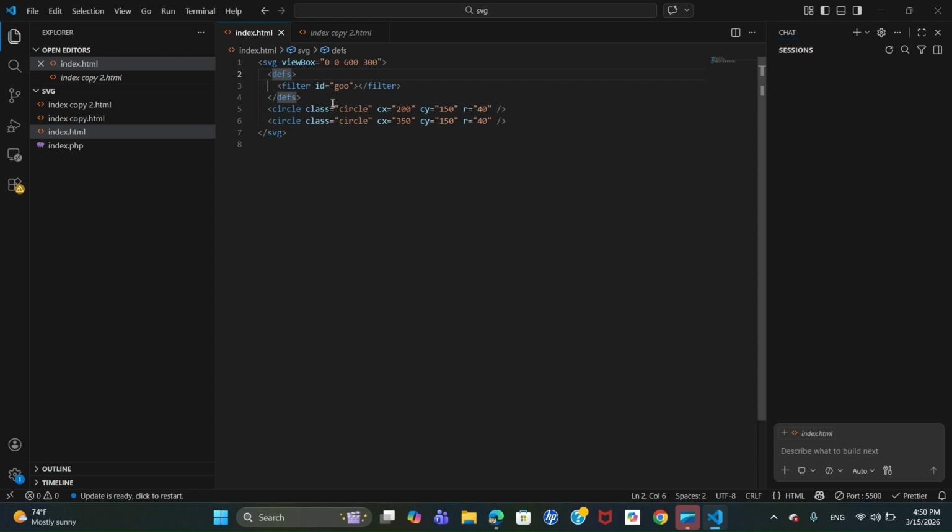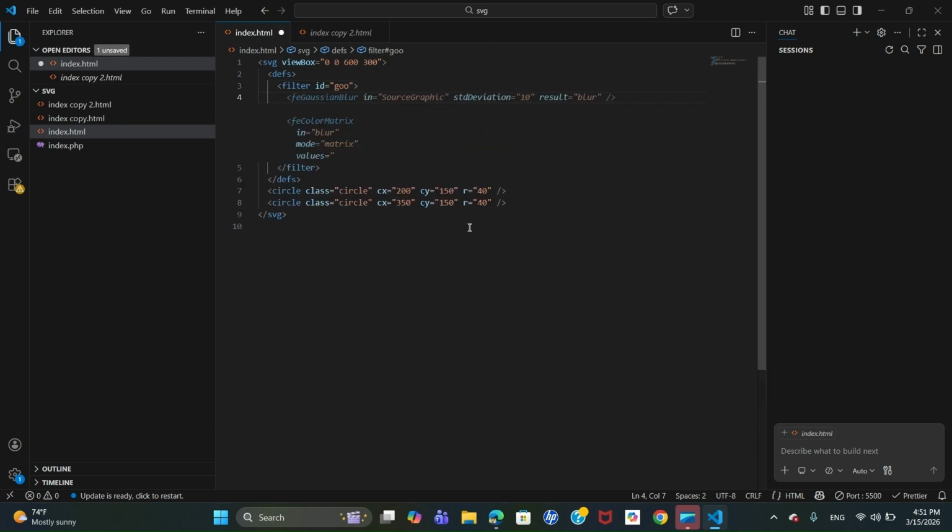Inside the defs tag, we create a filter element. The filter has an ID called gooey. This ID works like a name, allowing us to apply this filter later to any SVG element using a reference. Right now, the filter is empty, so nothing changes visually yet. In the next step, we will add filter effects inside this section to create a gooey or liquid style animation. SVG filters work like a processing pipeline. Each step modifies the graphic.